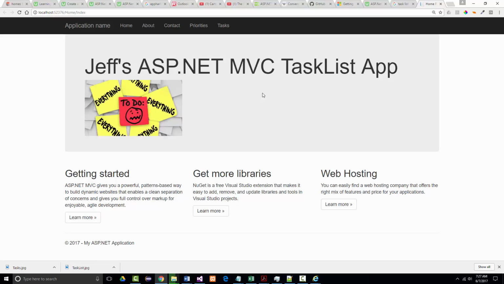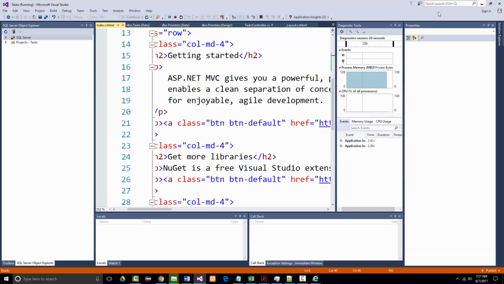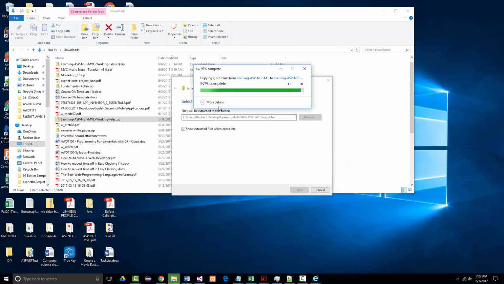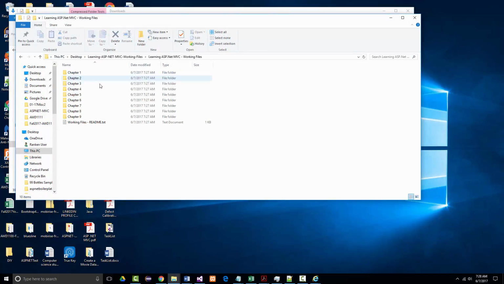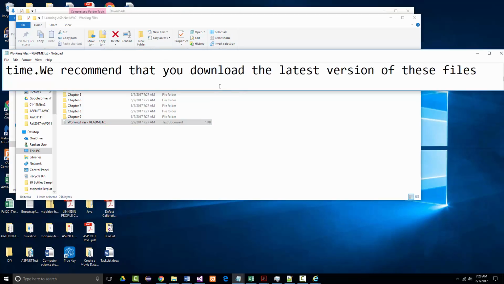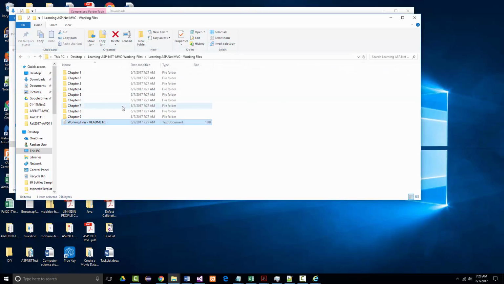All right, so Jeff's ASP, that I could probably find a bigger image, or put another image there, whatever. But this getting started, etc. Again, if I grab what the author had, stop the run here. Just about complete. There we go. Best possible, recommend you download the latest. Yeah, that's fine.